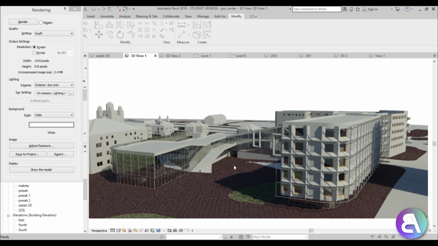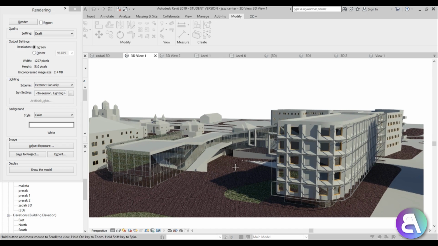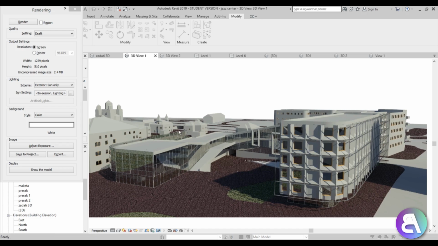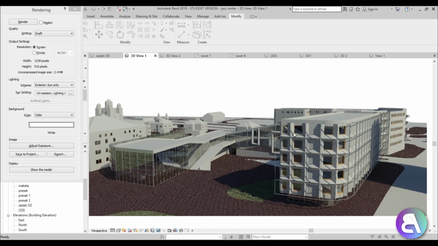Okay, so here I am in Revit. This is just a project that I'm doing. I have an exam in a couple of days. So here you can see this is the project that I'm working with. This is the building, and we've got some surroundings.